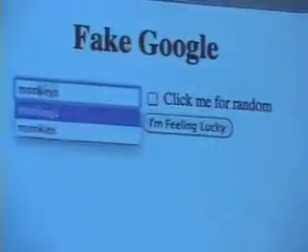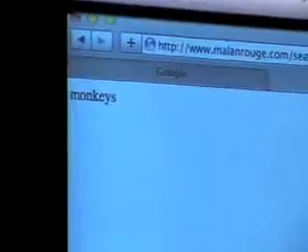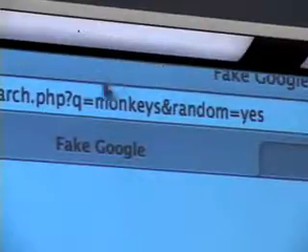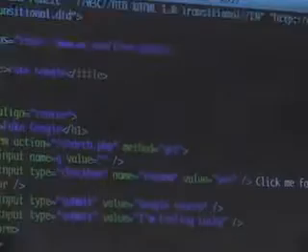So let me type in monkeys here, click the checkbox here, click Google search. Okay, I haven't revealed the contents, but notice in the URL what's happening. The browser did this whole encoding of the ampersand separating the parameters and values for me. So this is actually very nice that it's consistent. How can I get at that value? Well, let me go back into search.php.